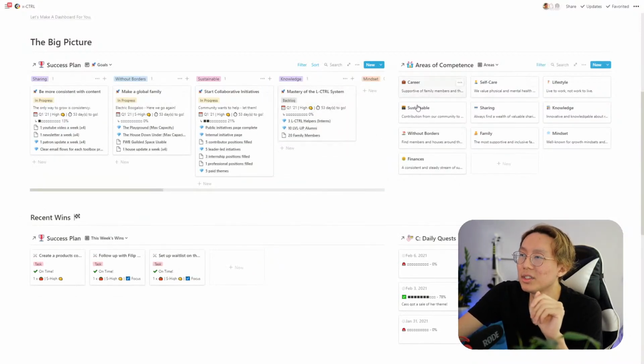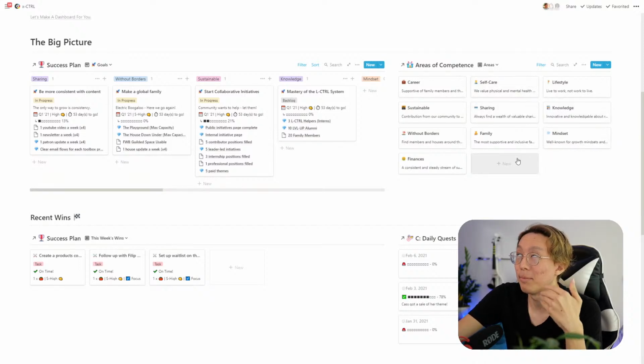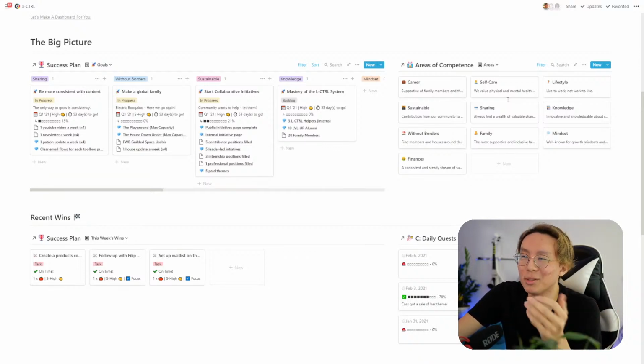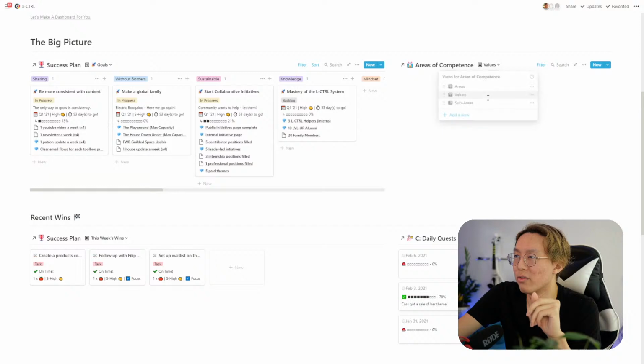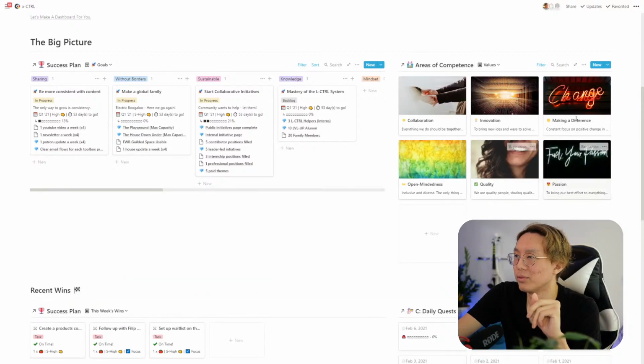Then you can also see the areas of competence, and these are all the different buckets that we want to be really good at, and our definition of them, right? What does self-care mean for us? Well, we value physical and mental health before all else. Everybody has to be healthy before everyone can improve themselves or work on personal development, things like that. And also, of course, our values are also very strongly mapped out here. We care about collaboration, innovation, making a difference, open-mindedness, quality, passion.